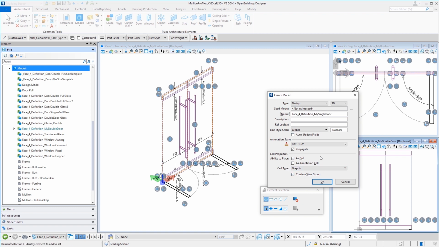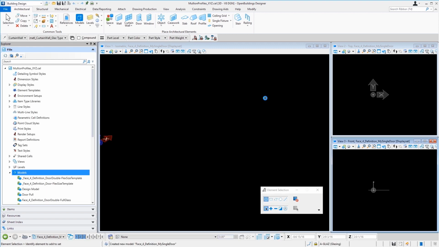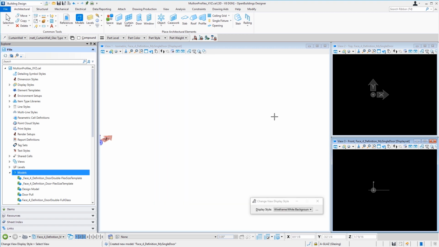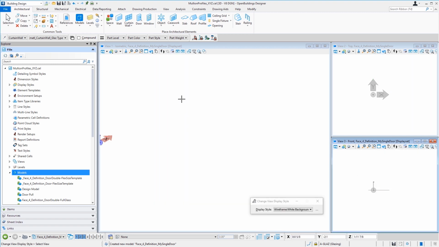The other important note is that you have to have this toggled on. It can be placed as a cell, and the cell type should be set to parametric because we're creating a parametric cell. And I'll select OK. So that opens up a new model. I'm going to switch my display style to the white background, just to make it a little bit easier to see.